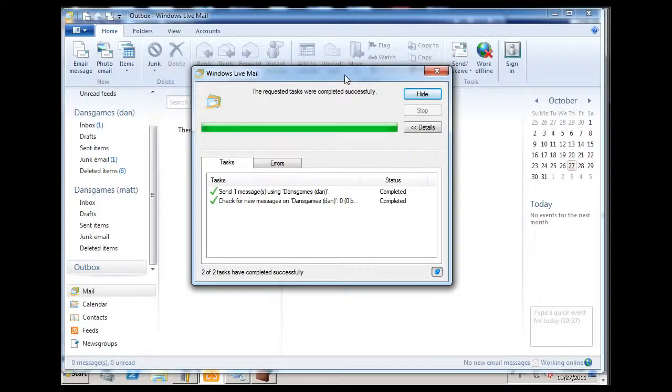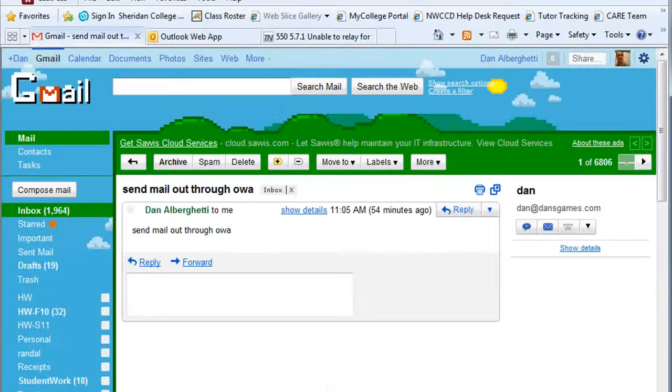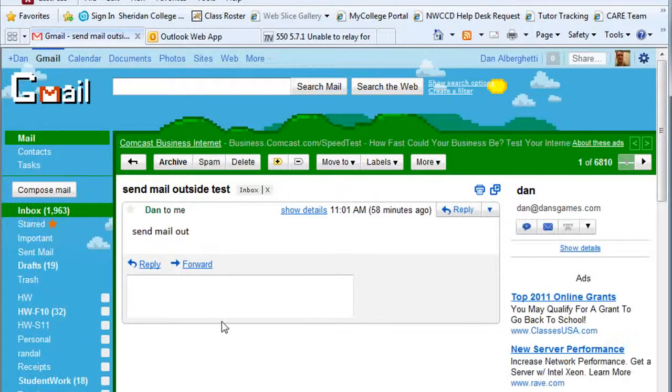So if I double check on my Gmail account, we'll see if I received that second email. All right, here's my email account, and there it is, send mail out. Okay, it worked, and so I was able to receive the mail.